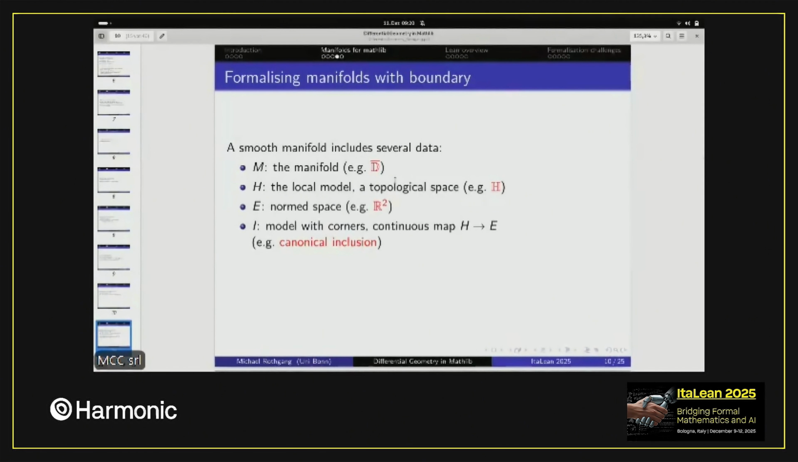So if I tell you, well, this map is smooth, and you just have this topological space, then you need to say, what does it mean for a map from the upper half plane to the upper half plane to be smooth? And it's a bit annoying. It would be much nicer if you could just talk about maps between norm spaces because we know what smoothness means there. So what we choose is also a norm space and a continuous map from your local model into the norm space, which in this case is just a canonical inclusion. And that allows you to talk about smoothness.